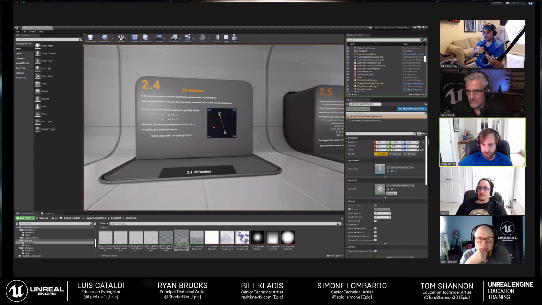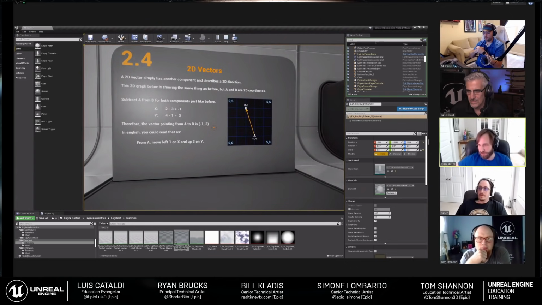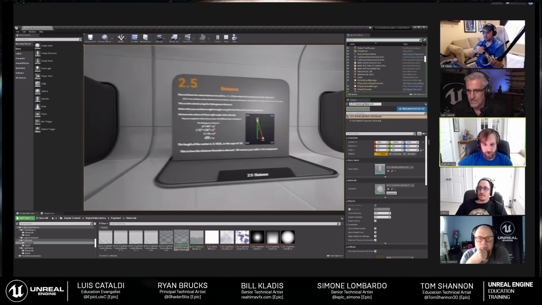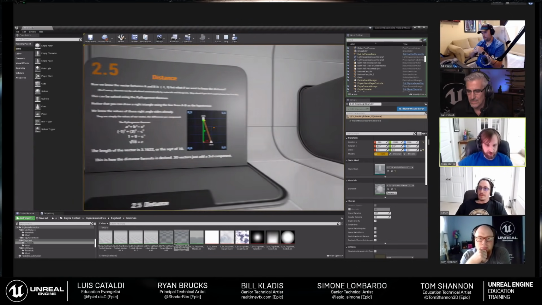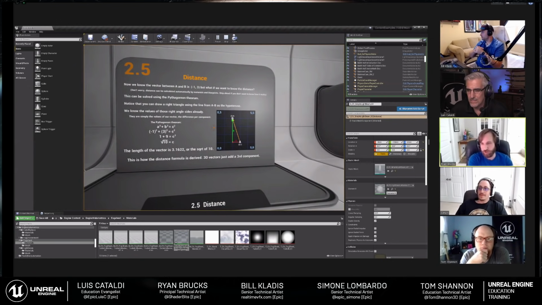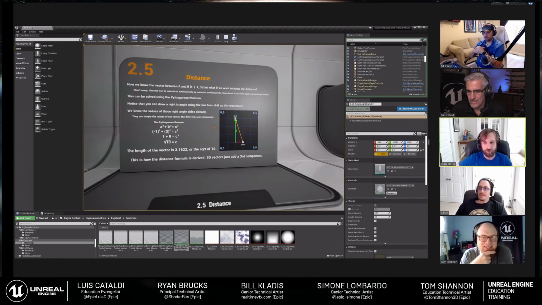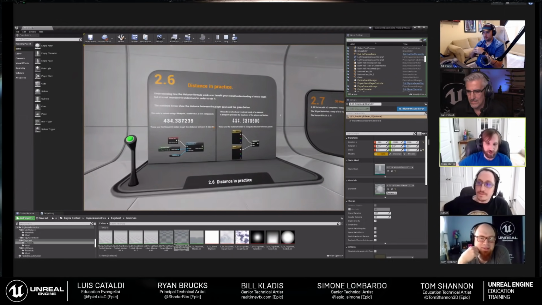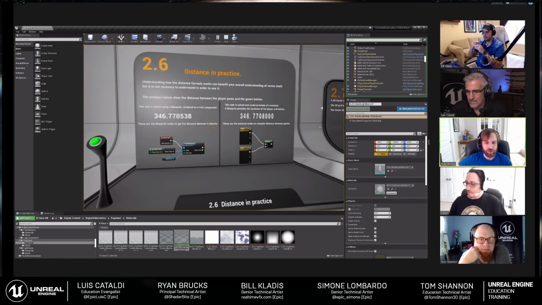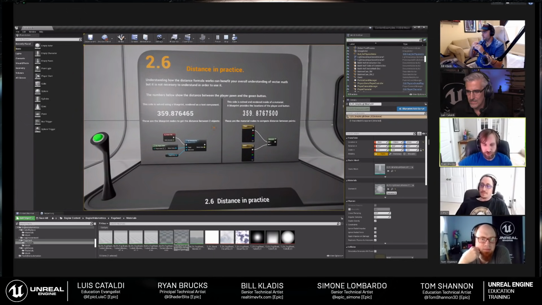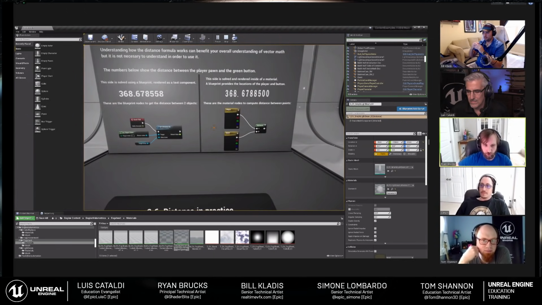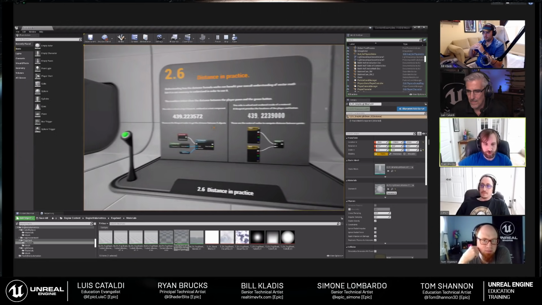And in two dimensions, it's the same thing. You just have two differences. In three dimensions, it's the distance formula, which you don't really ever have to use. That's just shown there for convenience's sake, to show how it ends up working. Showing some examples of how you compute distance in a shader or in a blueprint, and showing the result there.